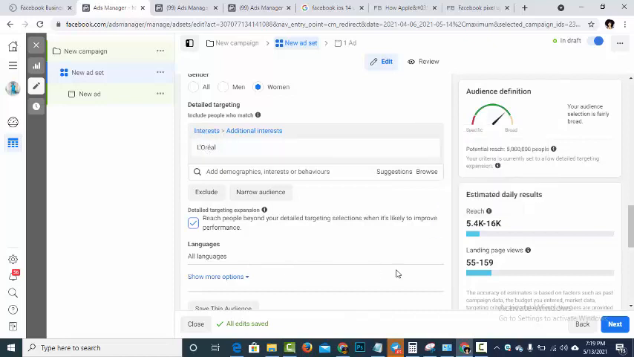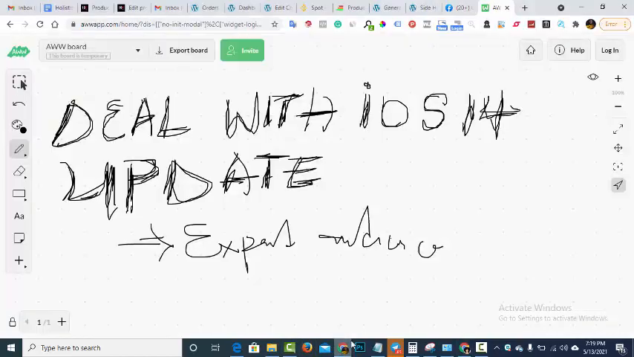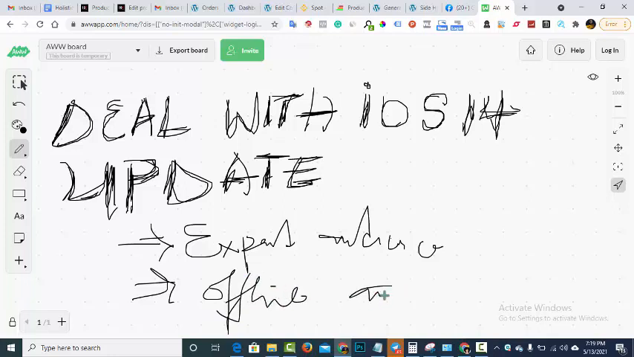Okay, the second way to deal with this is making use of offline audiences. Okay, so how does this really work? It simply means you need to build a list. That's what it means. You need to build a list.